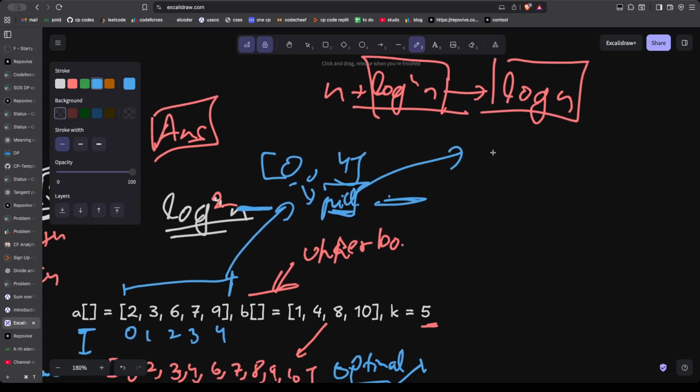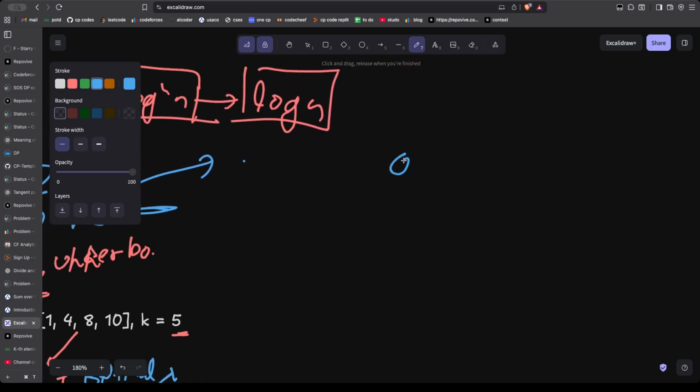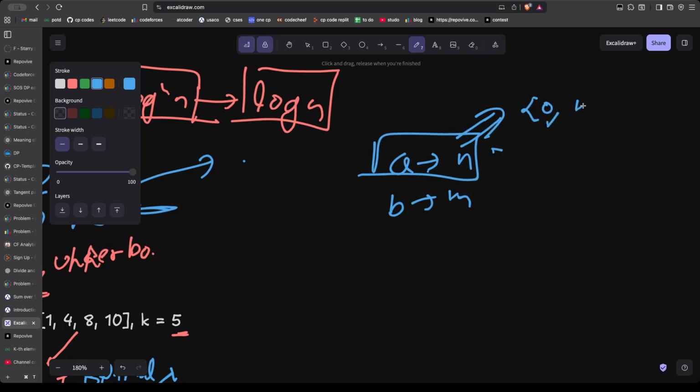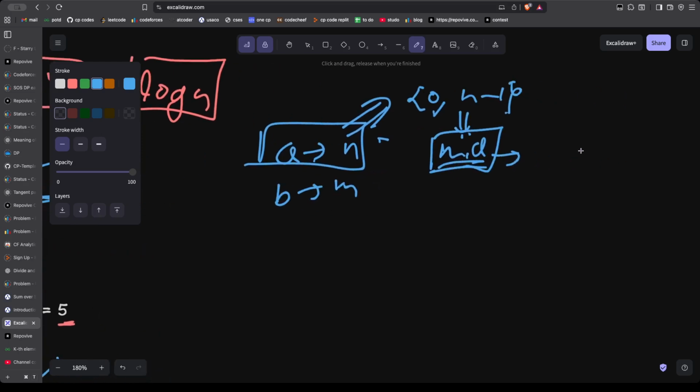Let's say A's size is n and B's size is m, and I will search on array A. I will search over the indexes 0 to n minus 1. I get my mid. This is the binary search pattern that I am going to use. I get my mid pointer, right? So earlier what we were doing is that x is A[mid].